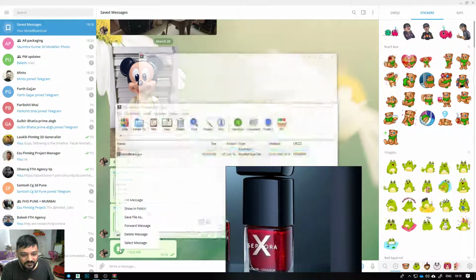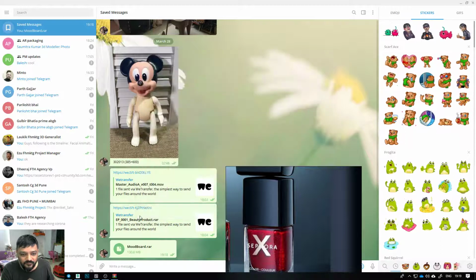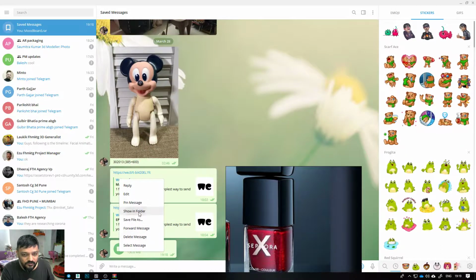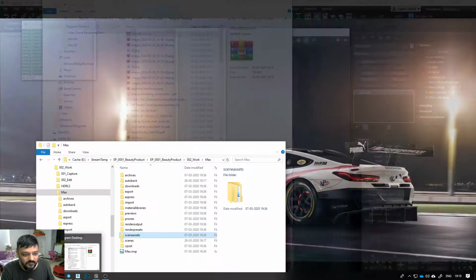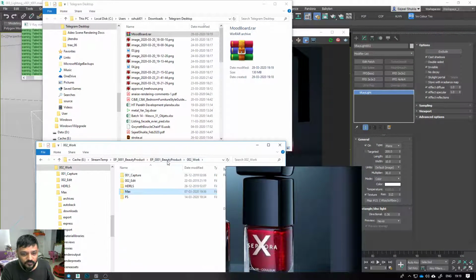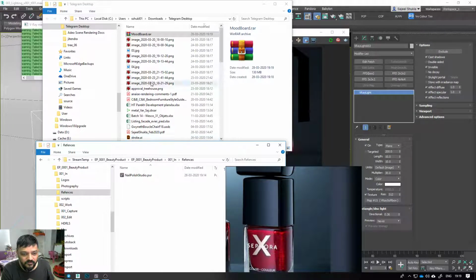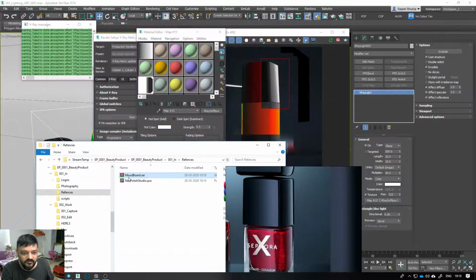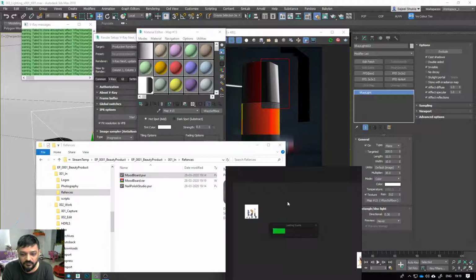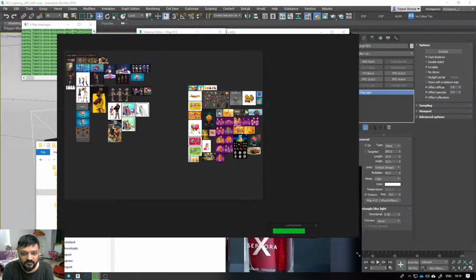Okay, it's downloaded, and I need to show in folder, and I'll close that. On this, go to beauty product in references, bring this guy over here, and shift delete this because we don't want to leave things in this system, and extract here. So this is what I was talking about, guys. Press OK and make this bigger.